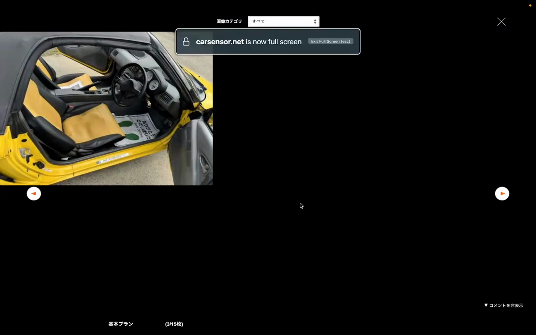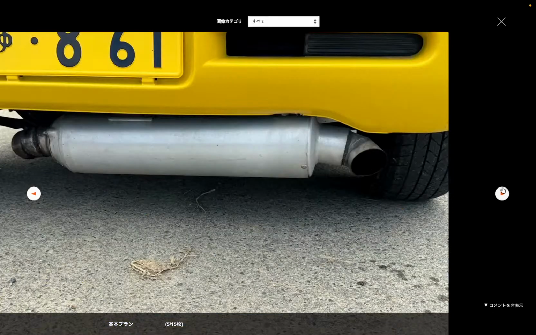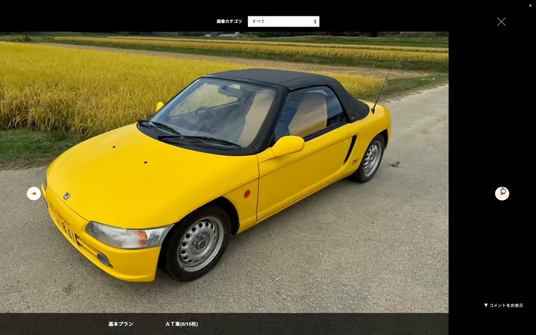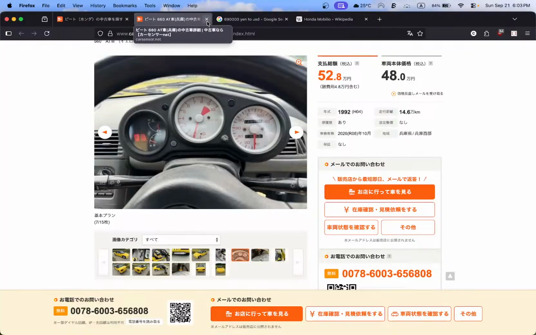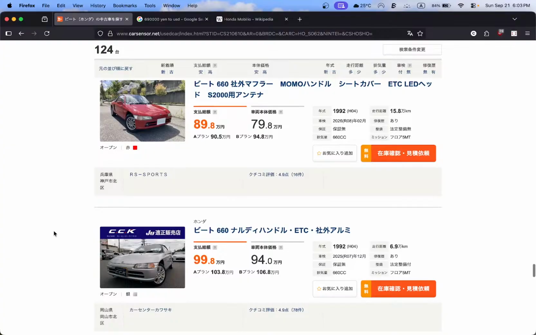I don't think that they made an auto. I think this... Someone swap this? Bro, a Beat with an auto is like... Why would you ever do that? But, okay. It's the same problem.